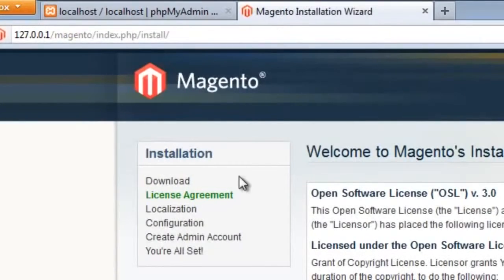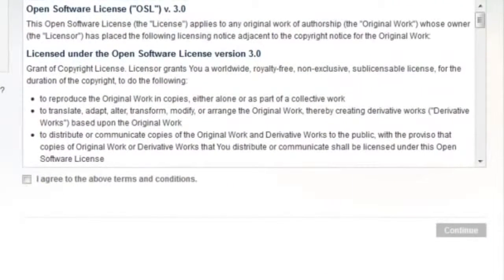Now, we want to go ahead and not go to localhost. Go to 127.0.0.1/Magento and then press enter. It clearly says do not use localhost because it will not accept cookies on that one. So you want to install it with your local IP address. And we will go to I agree and click continue.